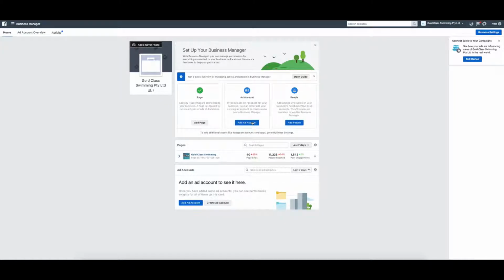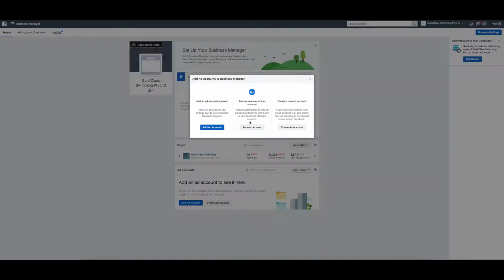So the next thing I want to do is add the ad account. So I click on this option here, and again it gives us some options. We can add an account that we own, we can add someone else's account, or we can create a new ad account. So what we want to do here in the first instance is add an account that we own.